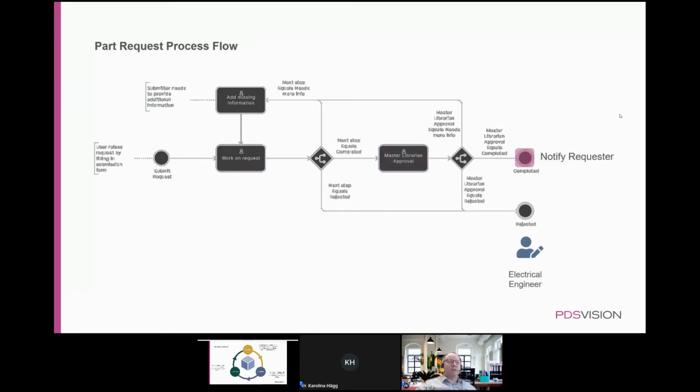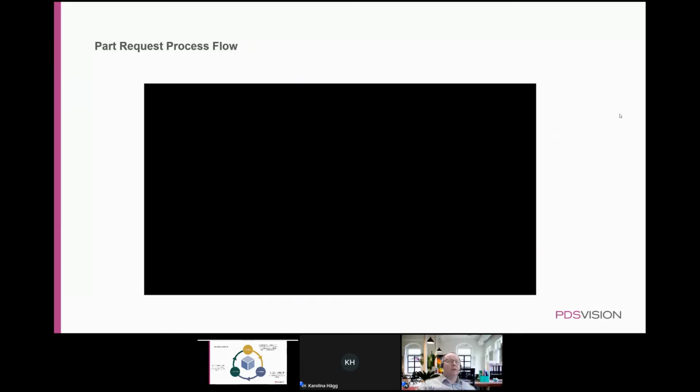And once the component has been added to the library, the original requester gets a notification from the system that, okay, now your component is in the library, and you can use it in your designs. This is one version of the part request flow, and of course it is always adjusted and modified per customer need and the real process that is in place. But it is one way of looking at adding components into our library.